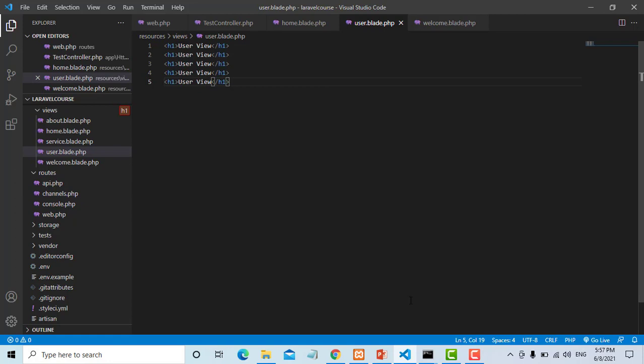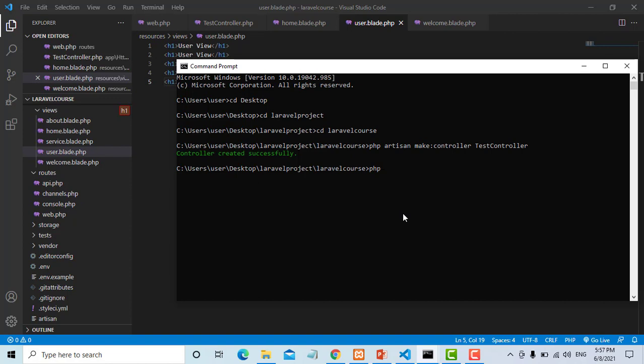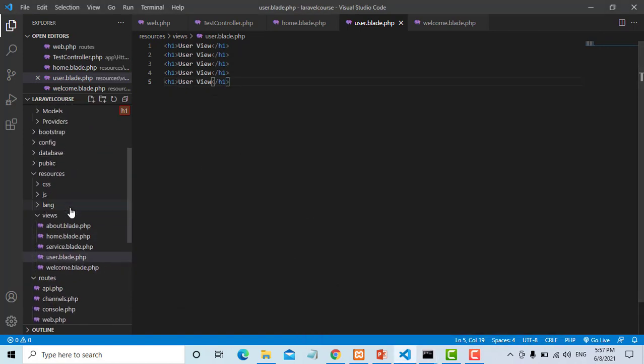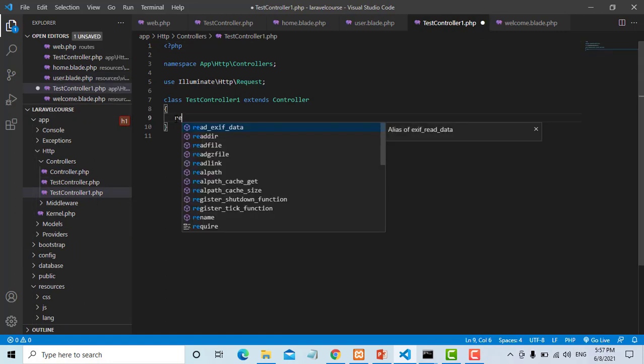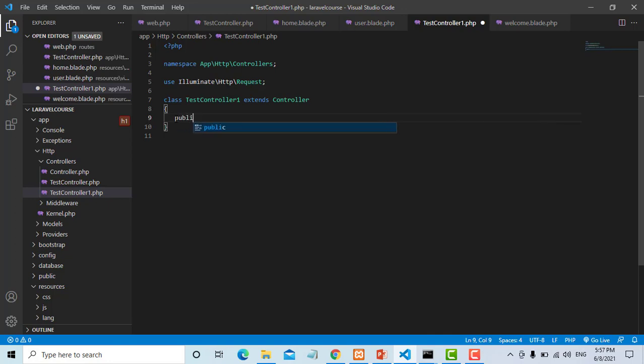Now let's call a view from a controller. We will make a new controller. PHP artisan make:controller TestController1. So our controller is created. Open this controller, type here public function show, return view, here the view name.